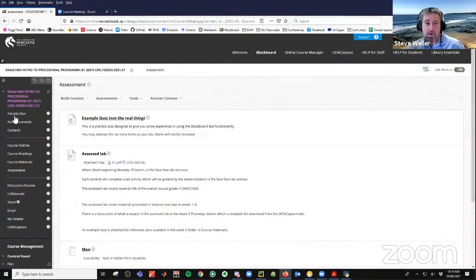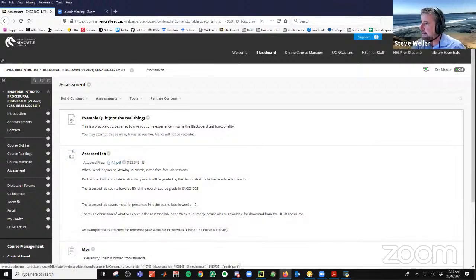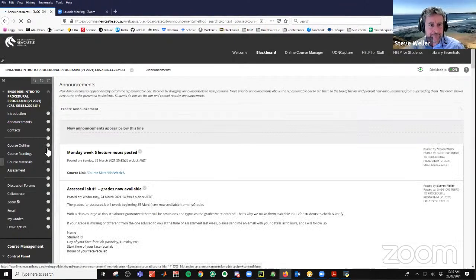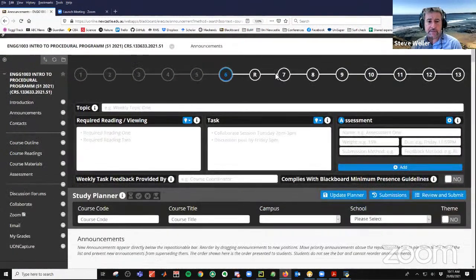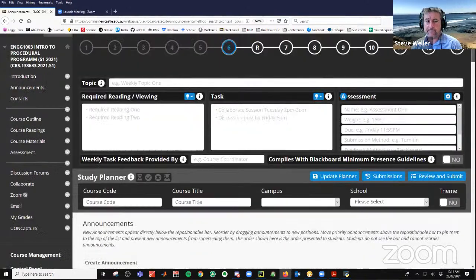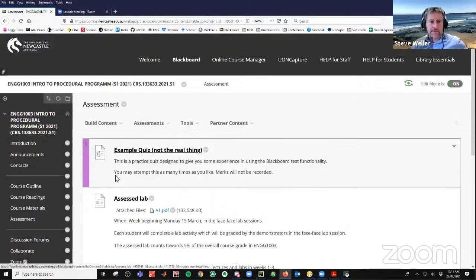Here's Blackboard. Now keep in mind that my Blackboard looks a little bit different to yours because I've got the ability to edit as a course coordinator. But if you go to the assessment tab, let me see if I can just increase the zoom on this a bit. That might help a little bit. On the left is an assessment tab. And right at the top here is an example quiz. It's not the real thing, but it's going to look like the quiz that you see on Thursday. So you click on that link.